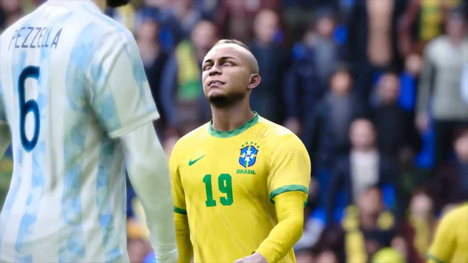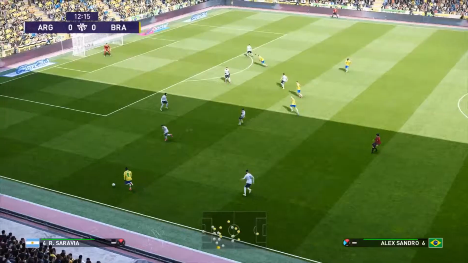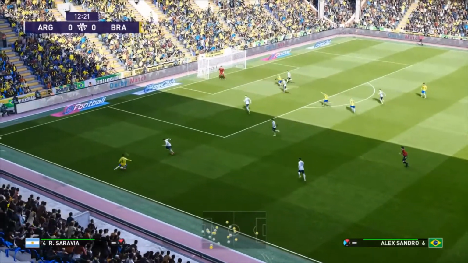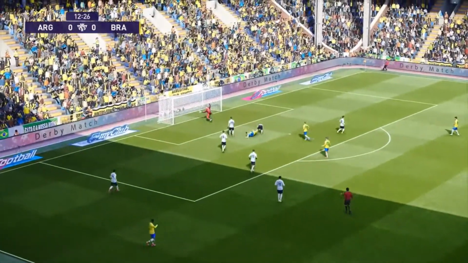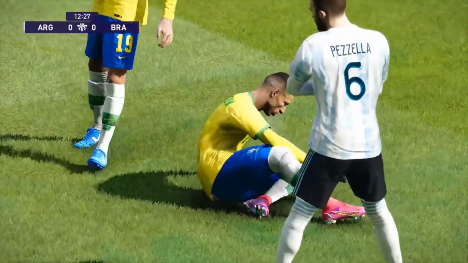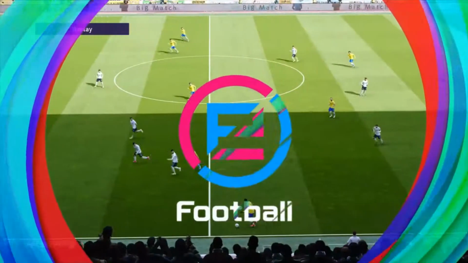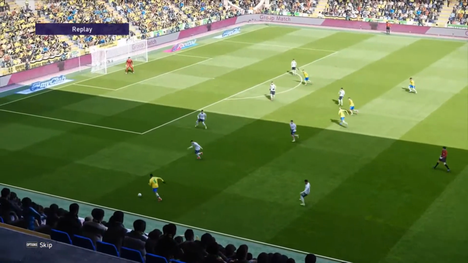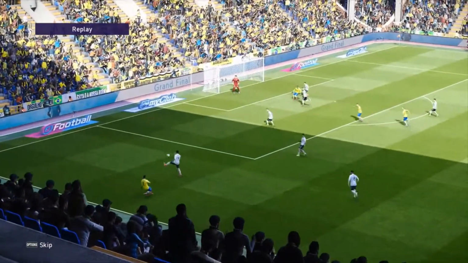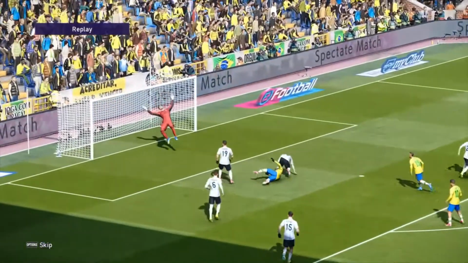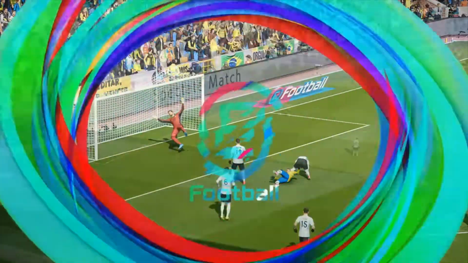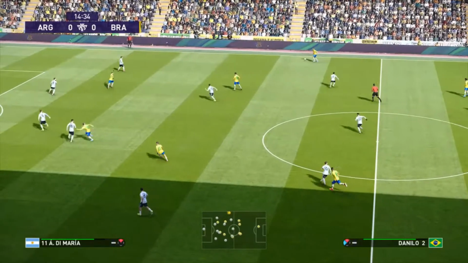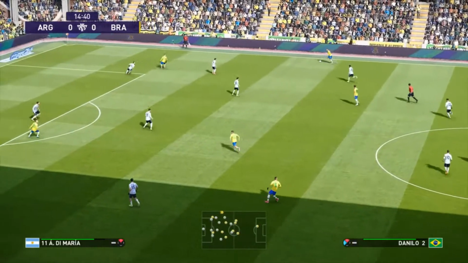Well, Sandro is on the wing, and ooh, Richarlison going for the bicycle kick there. Definitely looked very interesting. It was not a good idea by Argentina to let Sandro go. That could have ended up in a goal, and the reason why is because they let Sandro go. And now Danilo with the ball. Can he do anything with it?